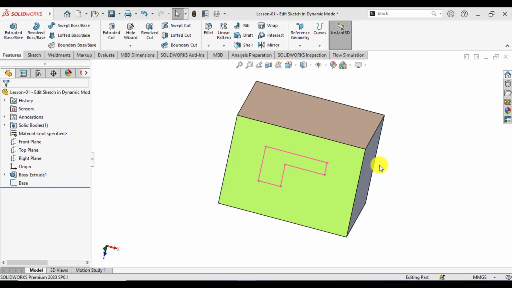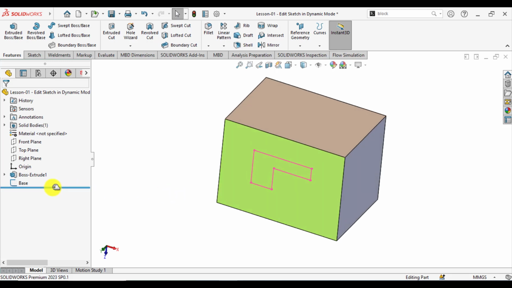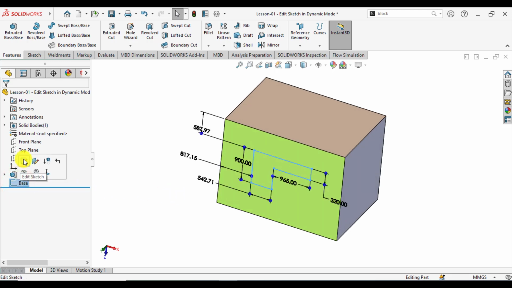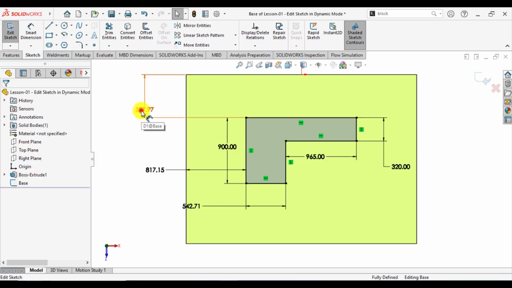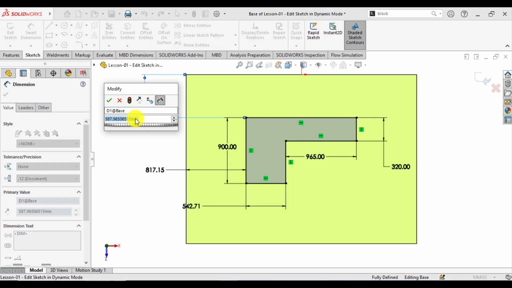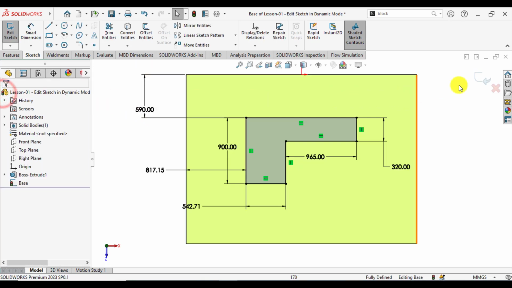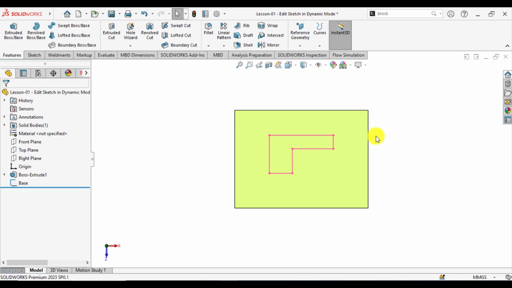In the first lesson of this course, you will learn how you can make changes in a sketch of Solidworks without entering into sketch mode. Normally, in order to make our changes in a sketch, we click on sketch and go to the edit sketch command, and here we make the changes that we want to make. This is the normal practice that we do.